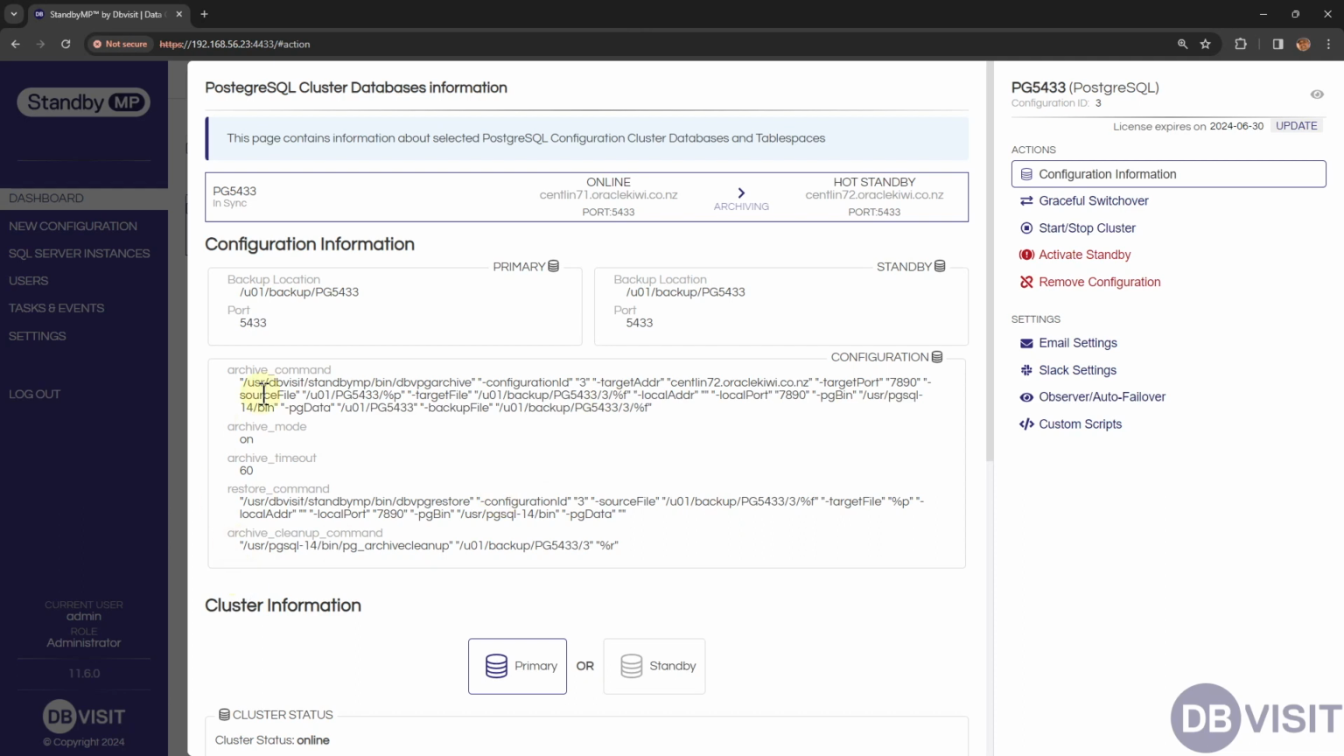If you look at the archive command, we have our own custom binary for this particular archive command, which takes care of creating the archive files and also transferring those archive files from primary to standby. The restore command will restore the archive files that were transferred from primary to standby. And this cleanup command will ensure that the archive files, after restoring, are cleaned up immediately.